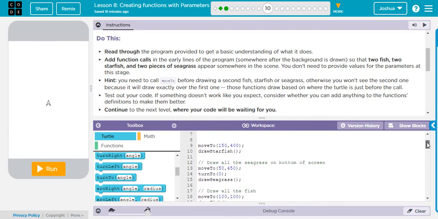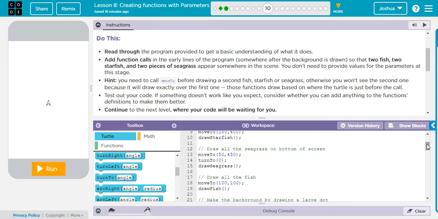We drew the starfish. Now draw all the seagrass on the bottom of the screen. So we're going to draw some seagrass. We're moving to a location of 50, 450. So let's see what that's going to be about. That's about right here. 50, 450. So we're right around here. We're going to draw our first grass. And then we're going to move our orientation of our turtle to upright. And then we're going to say draw seagrass.